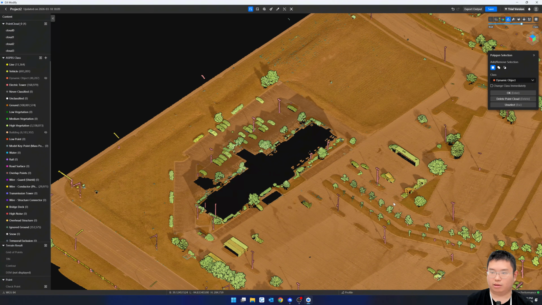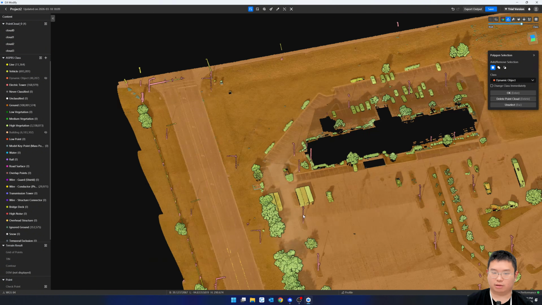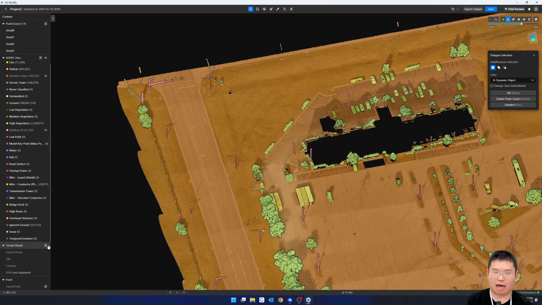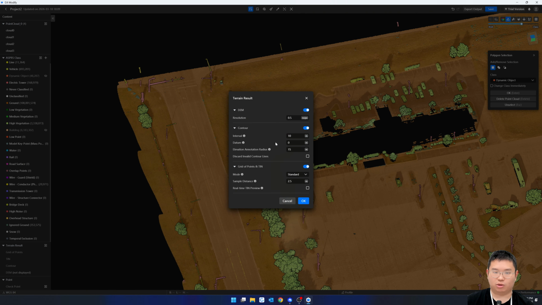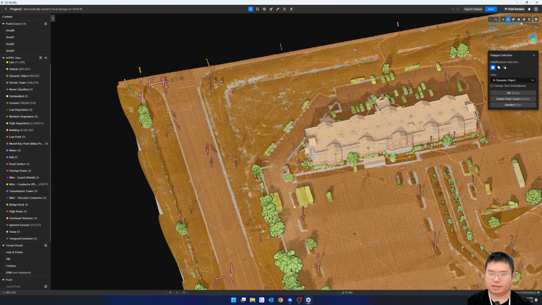That's pretty much it. When you finish modifying the ground classification, the next part for you to do is to define your outputs. So under the terrain results, select the settings here. You can enable these deliverables. I'm just going to select digital elevation model, contour line, the TIN model, as well as the grid of points for output, just for demonstration purposes. I'm going to change the contour line to 1 meter, because this area is relatively flat, and select OK.